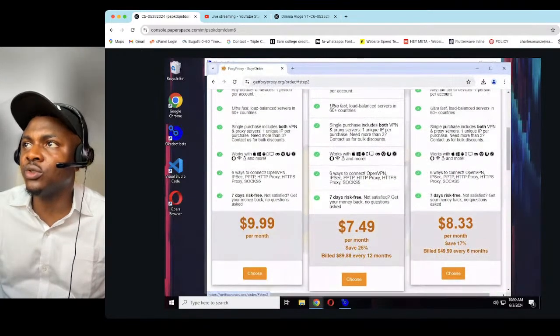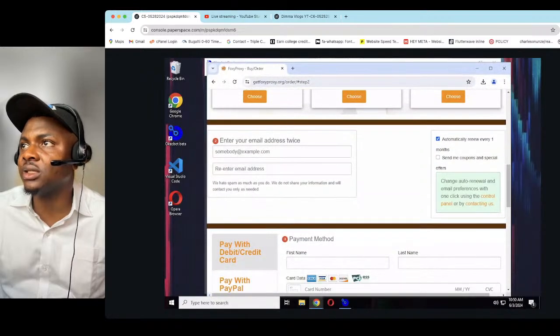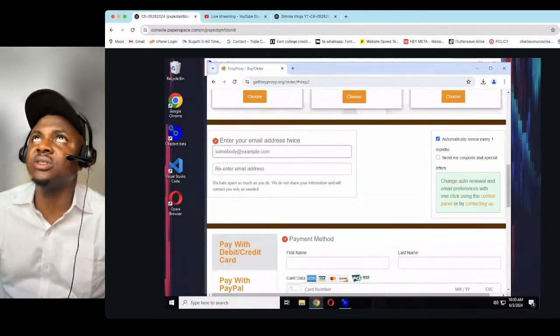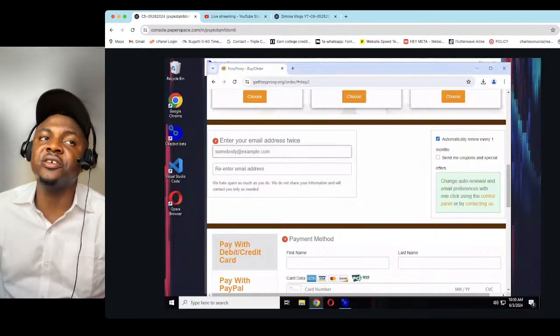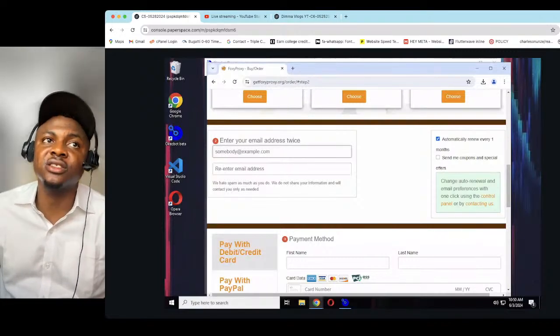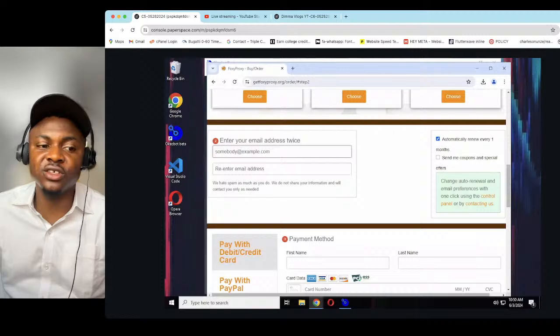Now for those of us who want to know how to pay for things like this, the easiest way to pay, especially if you're in Nigeria, is to use something like a Grey card or Cheaper Cash. Your ATM card, which is your Nigerian ATM card, will not work.